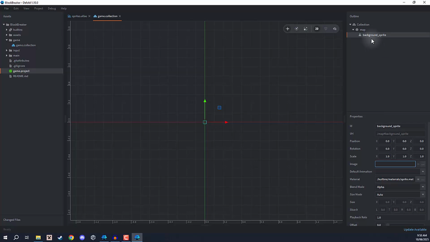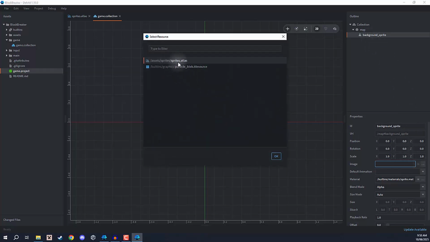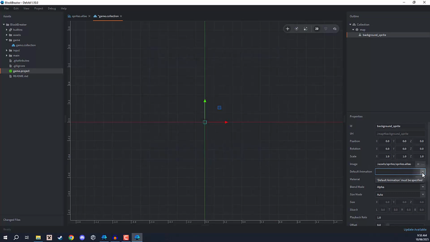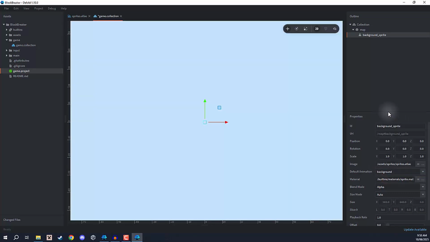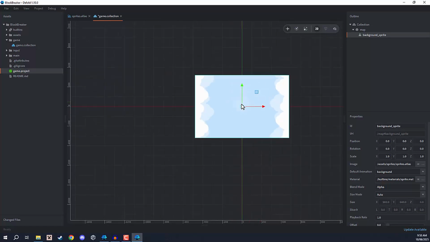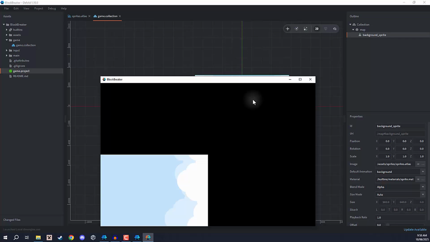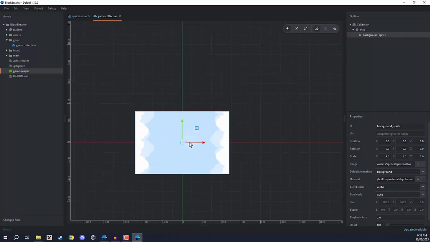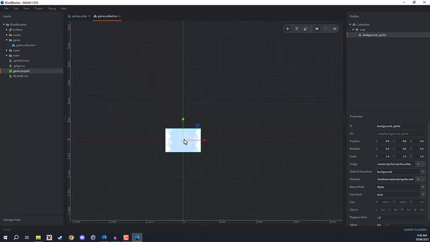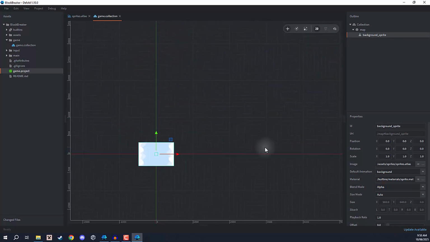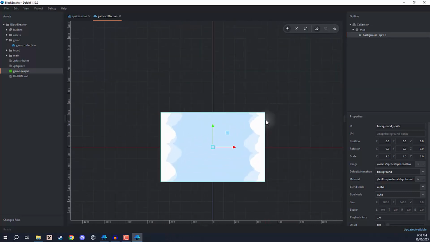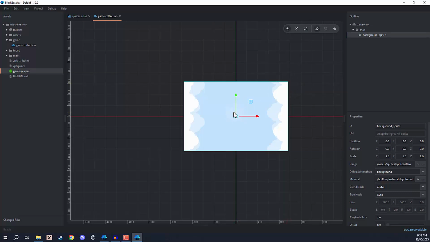So to do that, with our background sprite, we're going to go down, set the image to be that sprite atlas, and then set the default animation to be background. Now, as you can see, it is going to set that to be the correct sprite. If I go ahead and run this, you'll see that it looks a bit funny. The reason why is because by default, if we have no camera in the scene, our game is going to render from the 0, 0 coordinate and then outwards up and to the right. Okay, so what we need to do is create a camera that is centered on our scene here.